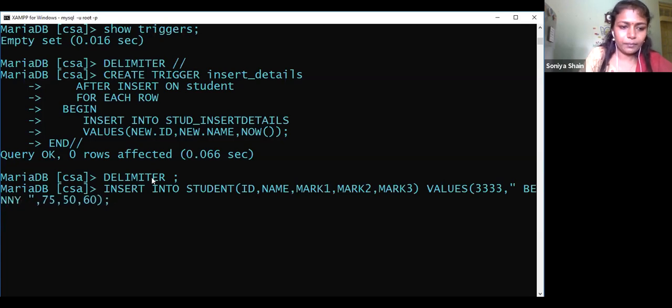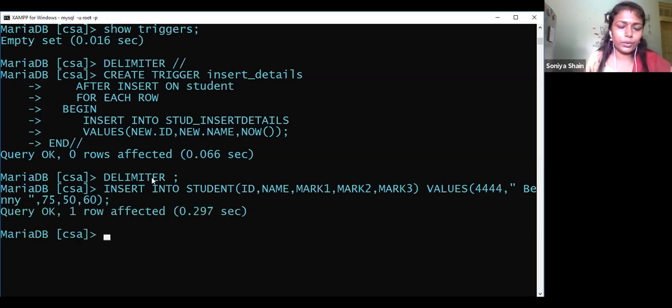Benny. Small letter, anything you can give, no issue. Title case also. Then you have to change the ID, otherwise it will duplicate. Okay. So I changed everything. Going to insert Koryoko, one row affected.